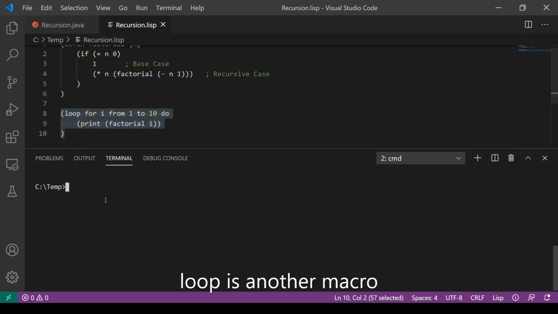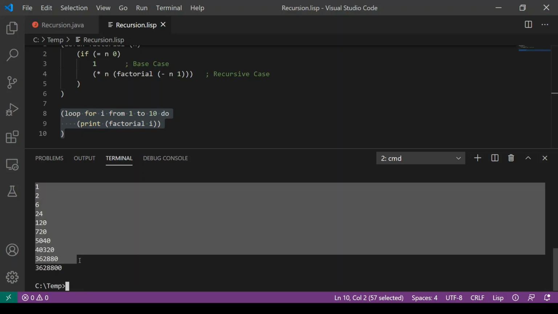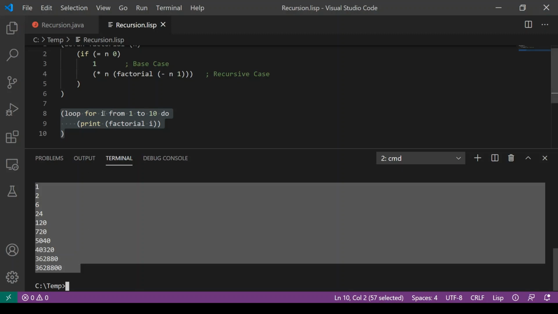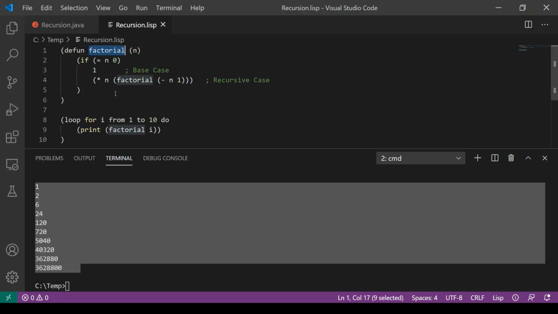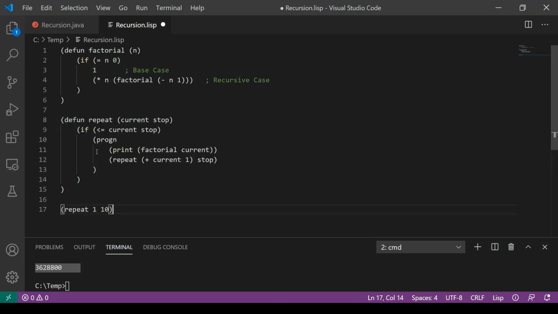here. If I run this script, I get these values, which are the result of looping from 1 to 10 and printing out the result of each call to my factorial function defined here. However, I don't have to use a looping construct. Everything you can do with loops can be done with recursion. And in fact, here is an example of getting the same output by making a recursive definition.